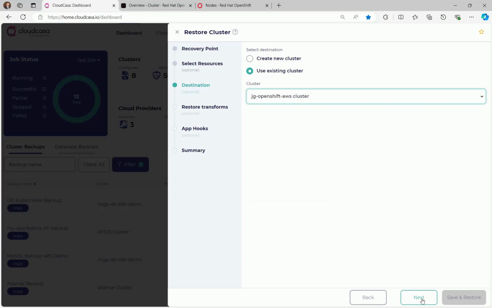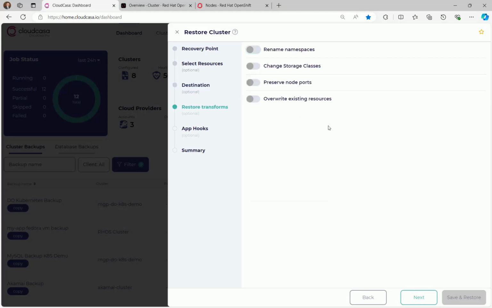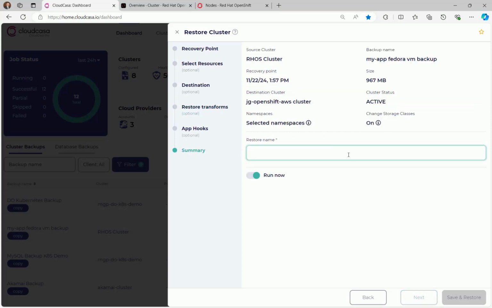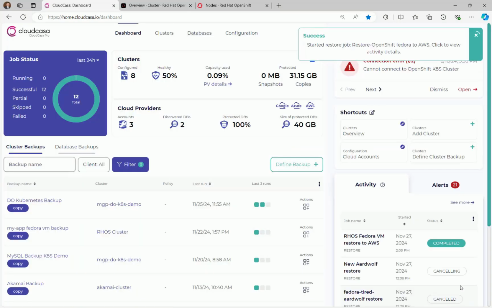So I'll go ahead and select that destination OpenShift cluster. And because I am restoring to a new infrastructure, I'll need to remap my storage classes from my Ceph RBD storage class to a new storage class supported by Amazon. In this case, I'll choose GP3 CSI. So I'll give my restore job a name, and then just simply select save and restore.